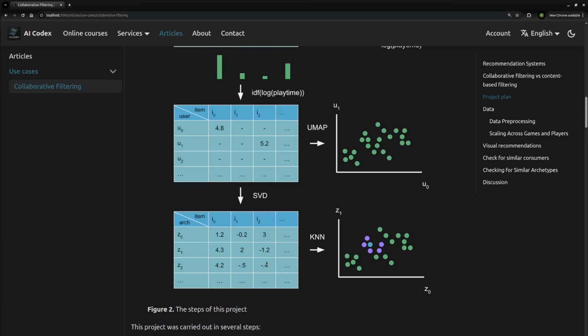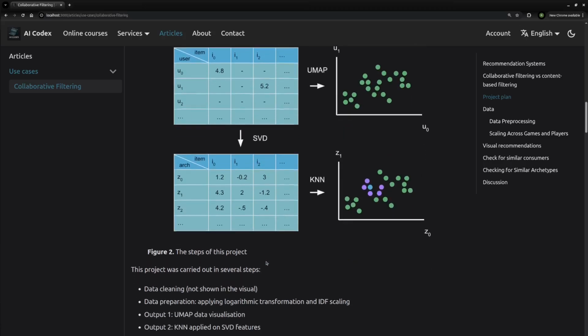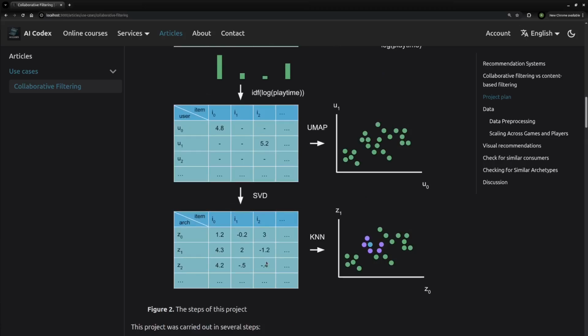So yeah, that's about it. That's how the algorithm works. I hope it was clear. I will probably turn this project into an exercise of my machine learning course I'm working on.